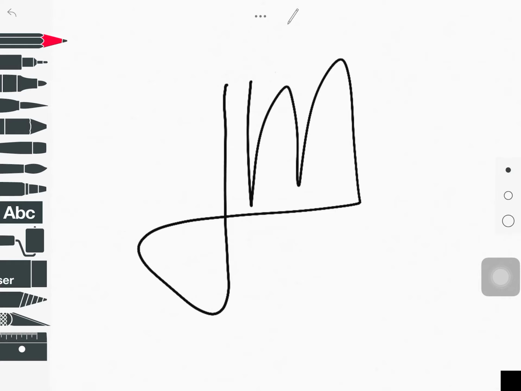And same thing as before, when you get finished, make sure that you turn in a screenshot, or you could save this image to your photos from this app and do it that way, whichever one you prefer.